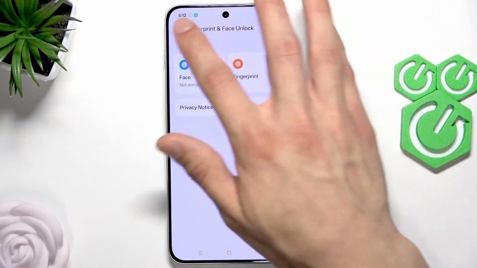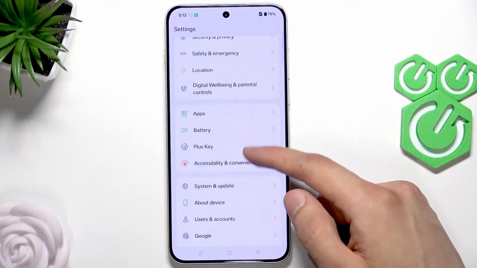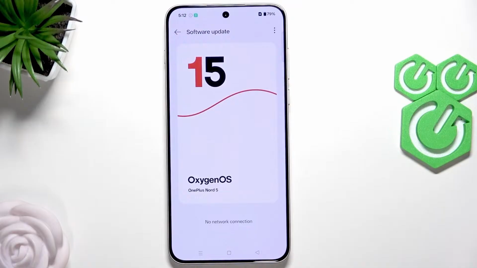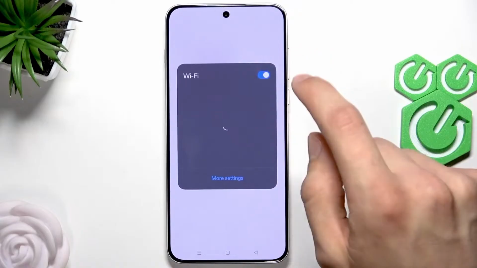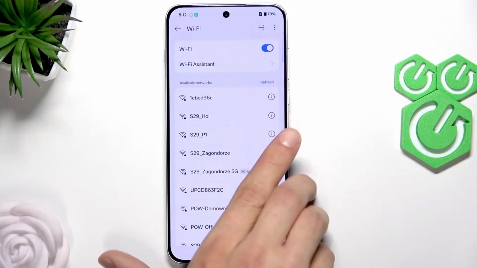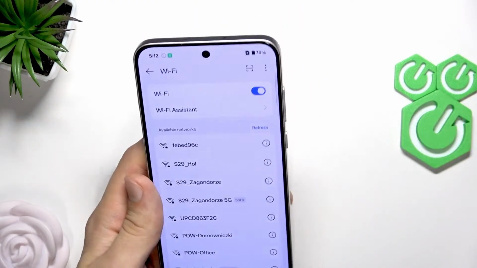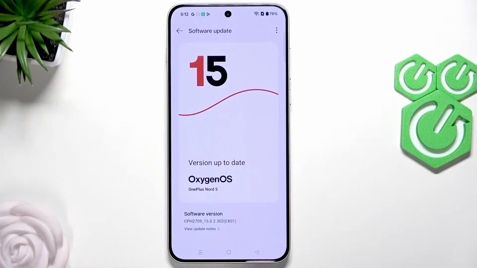Then let's go back to settings, and let's select system and update settings, and check if your software is up to date, because if your software is outdated, that might also affect the way that your hardware works, including the fingerprint sensor. Now give me a moment. Okay, so as you can see, the version of my software is up to date, so make sure that yours is too.